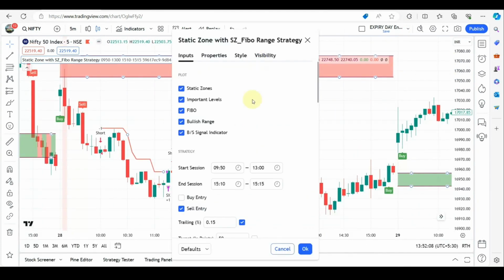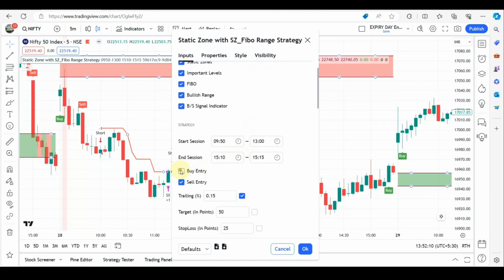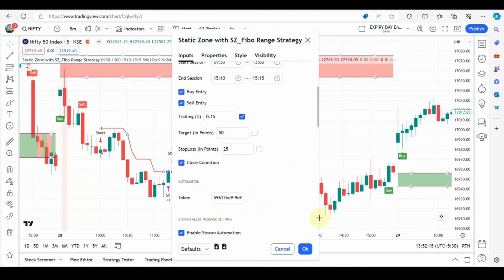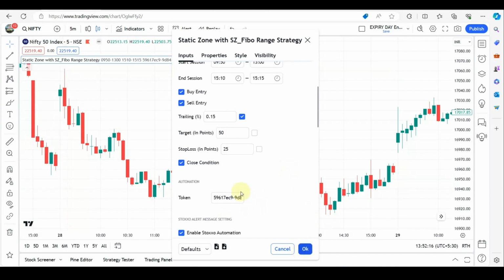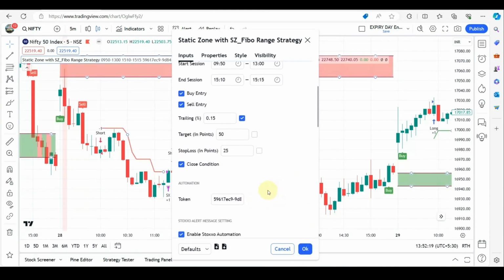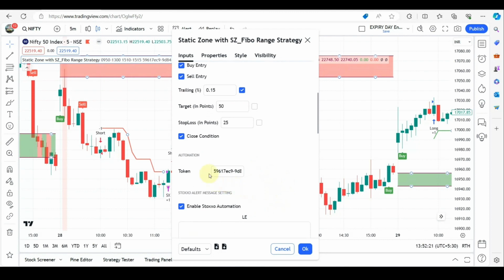Now once you are creating the alert, you should enable both buy entry as well as sell entry. After that you should click on the OK button and create the alert. Before creating an alert, we are going to see the token. This token will be generated from the Tradetron platform. This is a Tradetron automation token. This token should be generated for your separate Tradetron account. You can generate the token from the Tradetron platform itself.